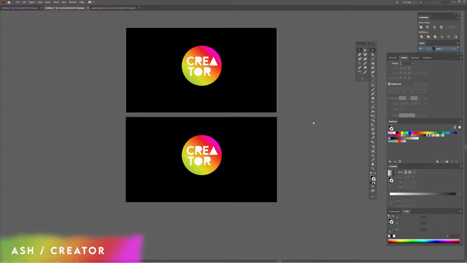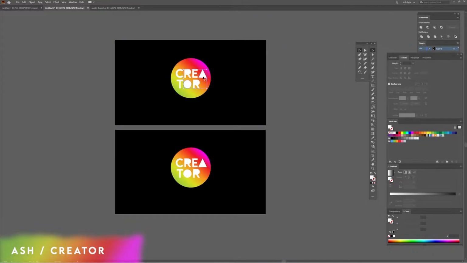Now for my first layer, I'm going to delete the two elements that I want to animate later. So I'm going to delete that. And on this second artboard, I'm going to delete everything else, just leaving them two. So we have our two artboards.